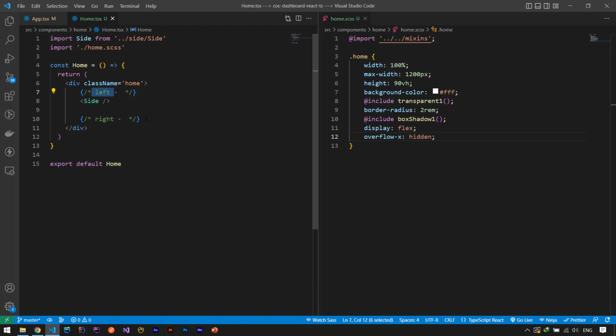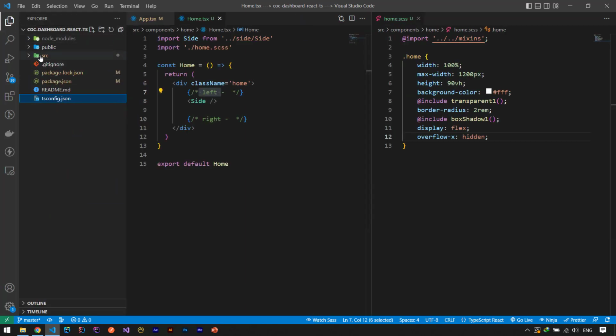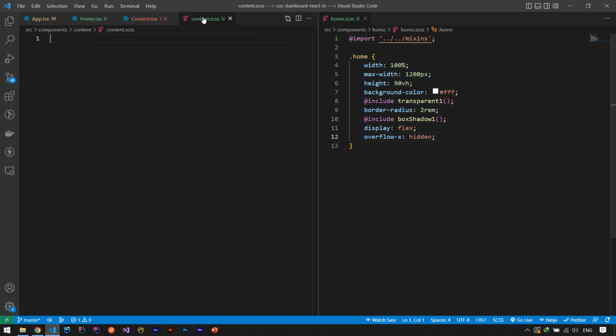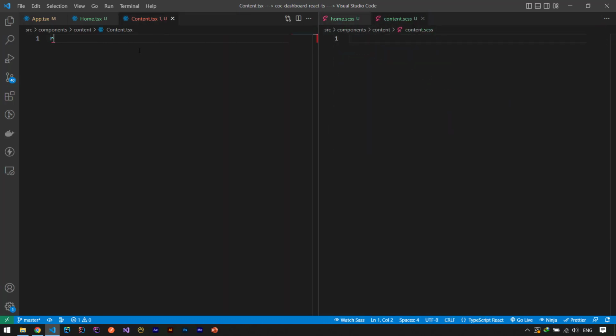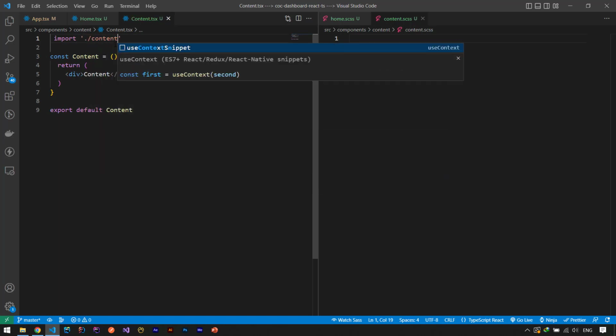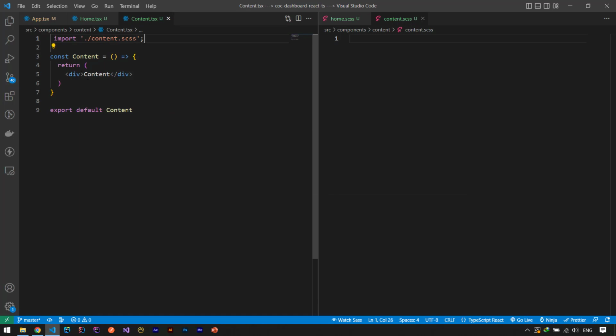Now it's time to work on the right side. We can create a new component for this right side. So go to the components folder and create a new folder named, for example, content, or any name you want. Content is good for me. I create a content.tsx and also a content.scss, and this will be here, rafce, to create a new component. Let's delete this import React and import dot slash content dot scss, and that's it.